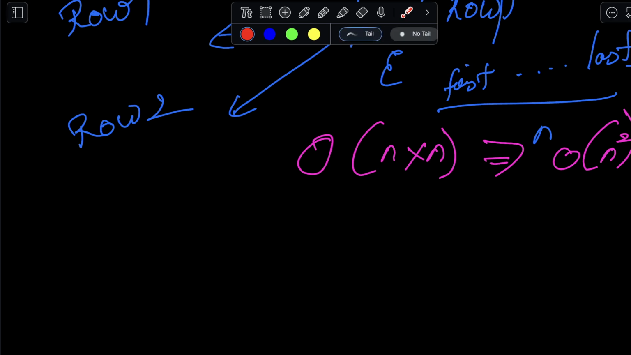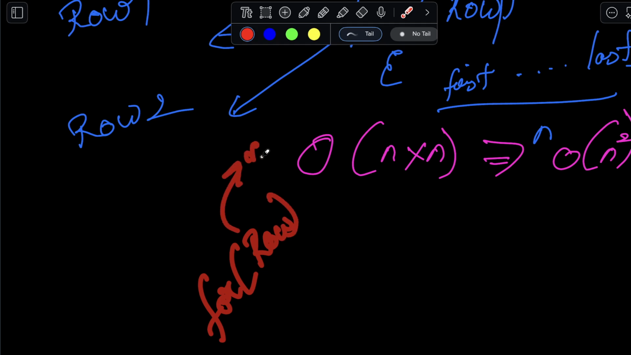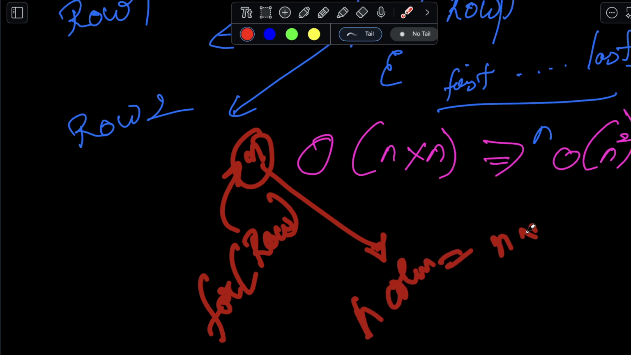So basically, if this is a 2D array, then it is n cross n, right? For example, what I'm trying to say is, for each row, the row has to tend towards n, and then for each row I'm going to do n columns. So that is going to give me an n cross n time complexity, which is n square.